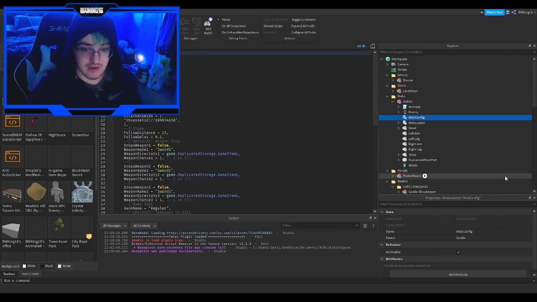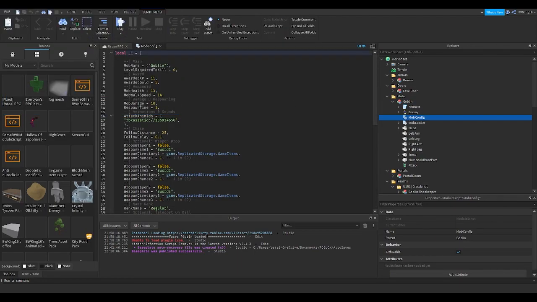We got the Goblin name. Okay, let me just remove this. As you can tell, we got a couple things. If you guys are familiar with my RPG, you'll notice some things are different. Some things have been taken off. For one, there's no more level, but instead there's level required to kill.